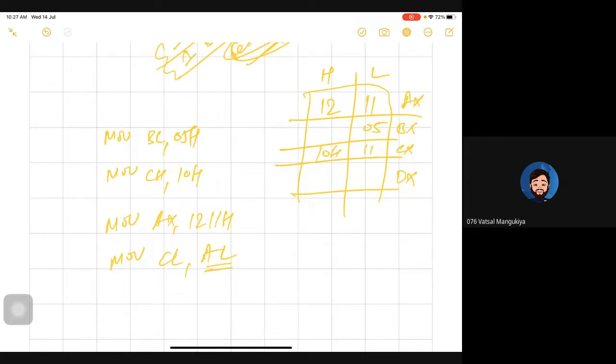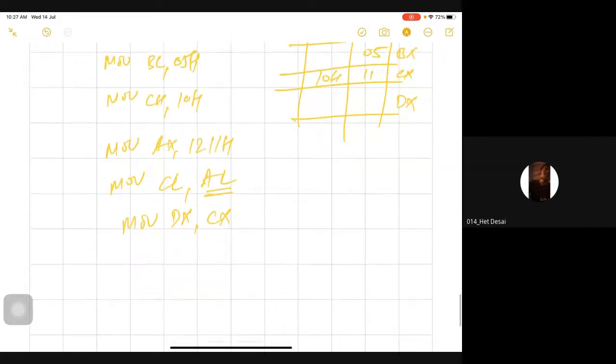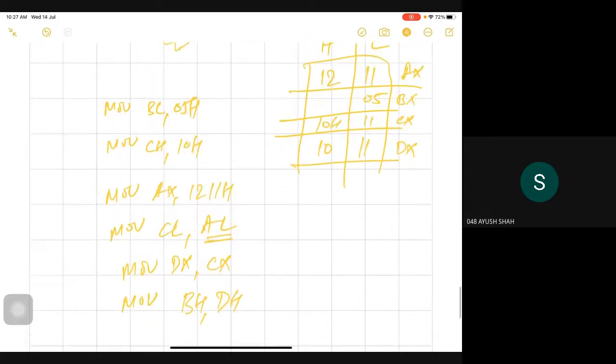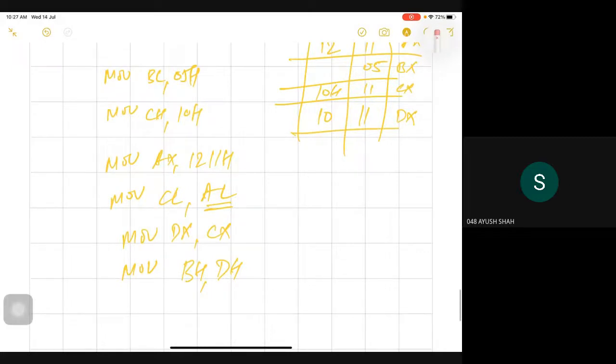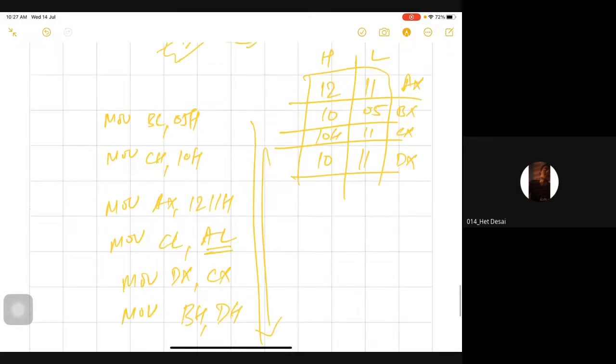Yes. MOV DX, CX. So what happens? Now 10, 11 will be copied over here. Understand? Now MOV BH, DH. So now what happens? This 10 will be copied here. Done? Okay, so this is how your 8086 works.